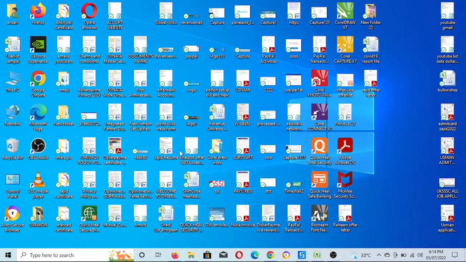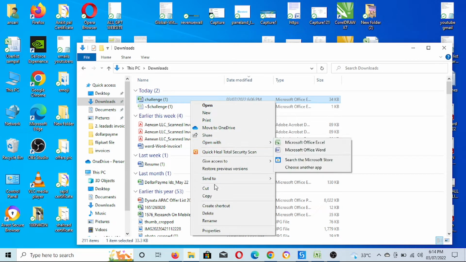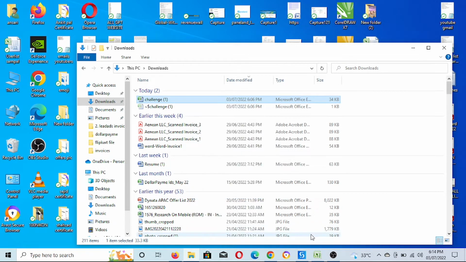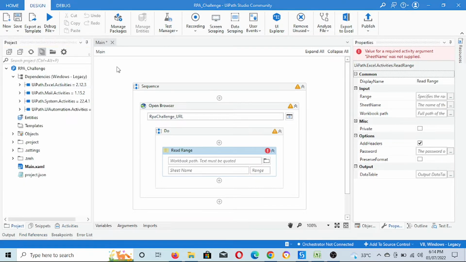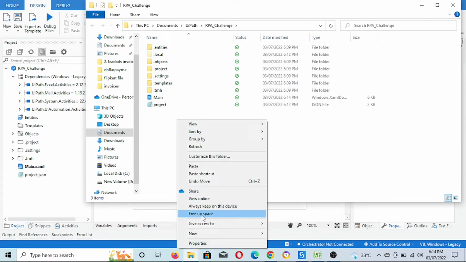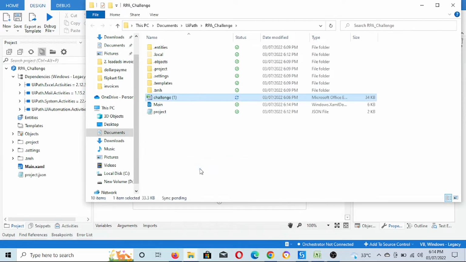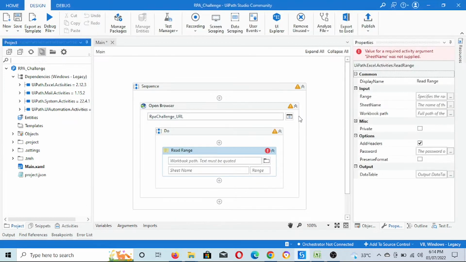Simply we go to the challenge Excel sheet and copy this Excel sheet from here and paste it into the project. Going to the project, open that and paste that Excel sheet here, paste it. And after that what we are doing, we just press shift, right click and copy as path. Okay, and close.